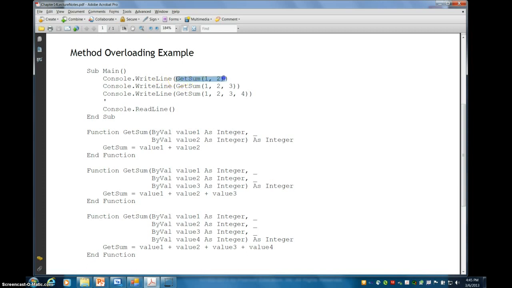So what happens is it evaluates from the inside out. First, this getSum evaluates with the arguments 1 and 2, and then that result is the input argument for WriteLine. Similarly, you can see the method overloading. It's a nested getSum again, but this time it's got 3 arguments, and then again finally the last time getSum has 4 arguments.